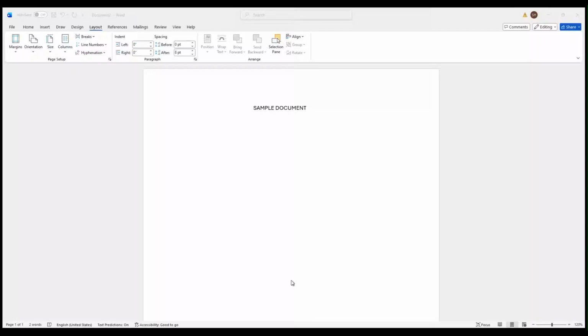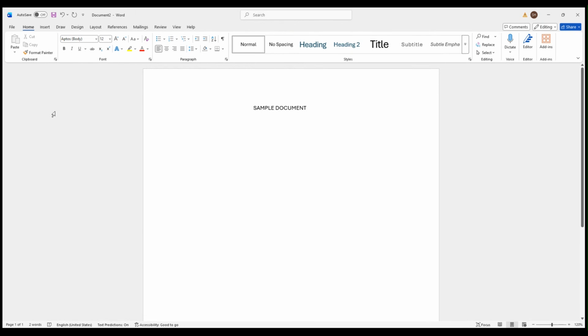If you need to print a Word document in Microsoft Word, this quick guide will walk you through the process step by step. Whether you're printing one page, a full report, or multiple copies, the process is simple once you know where to look. By the end of this video, you'll know exactly how to choose your printer, adjust your print settings, and send your document to print with confidence.